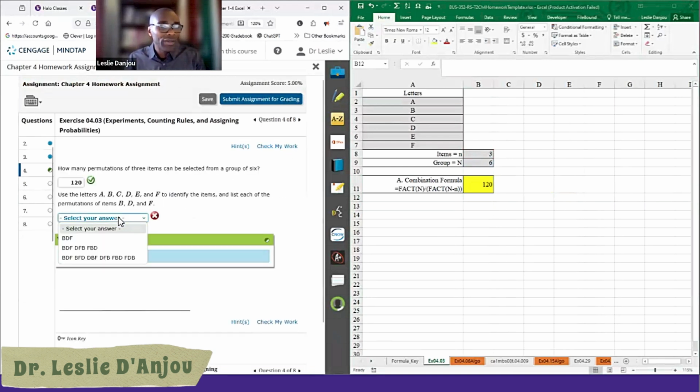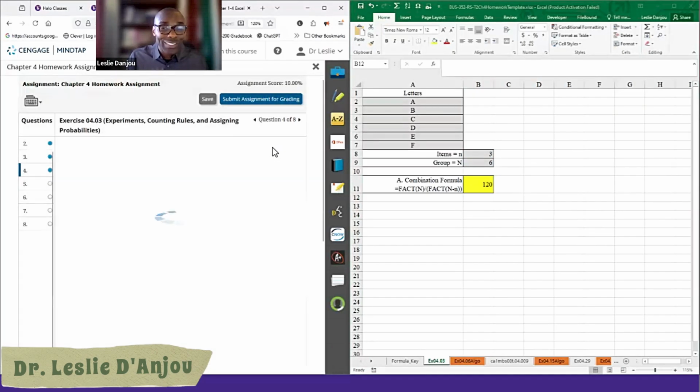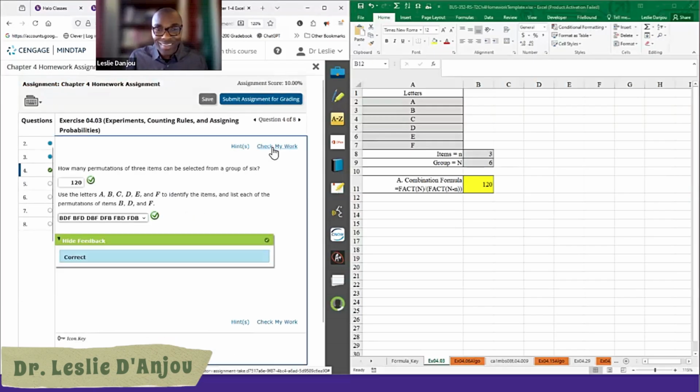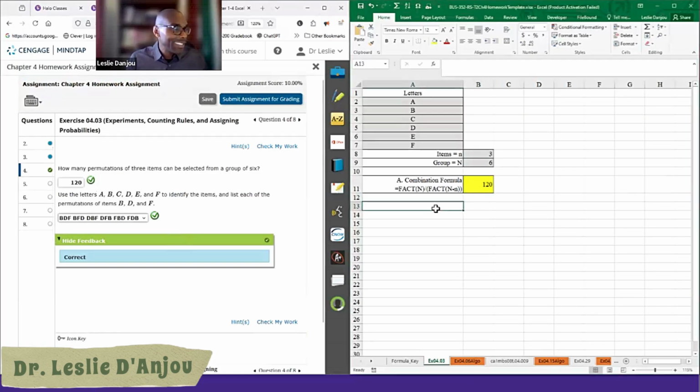And once again, for these drop downs, just get the right answers. I didn't even read all of this, but just get the right answers, check your work, and keep this thing pushing. So just get the right answer and roll. If you want to put a section in here for that, list each of the permutations of items. You can put list, and you can type in B, D, F, and so on. Whatever works for you, just fill it out.